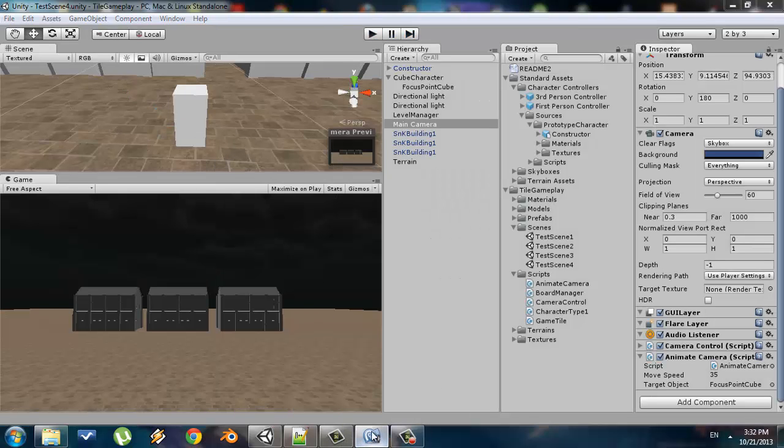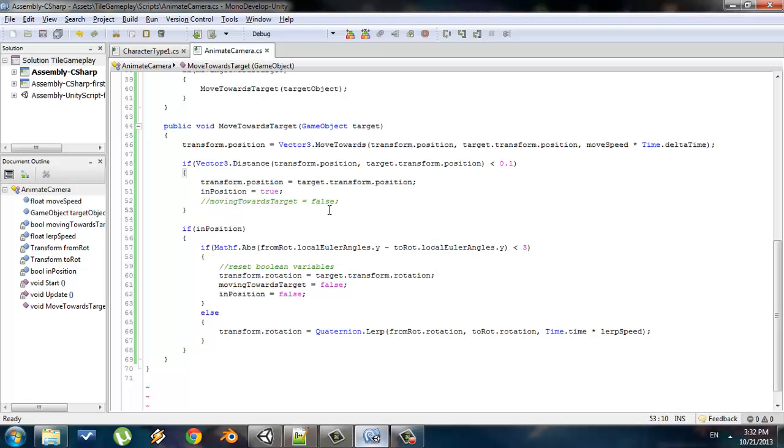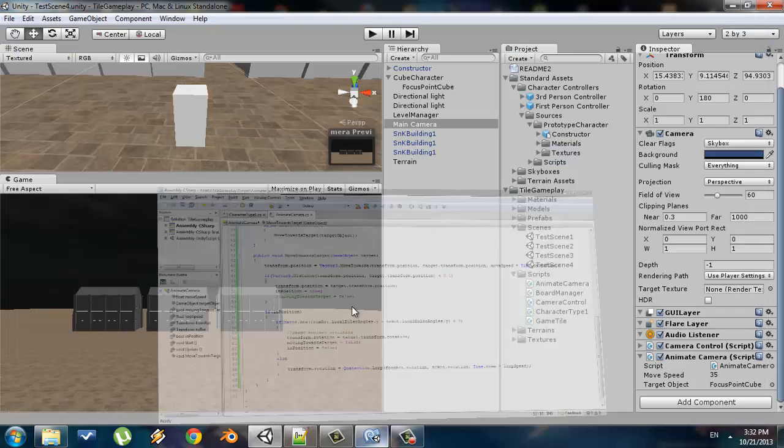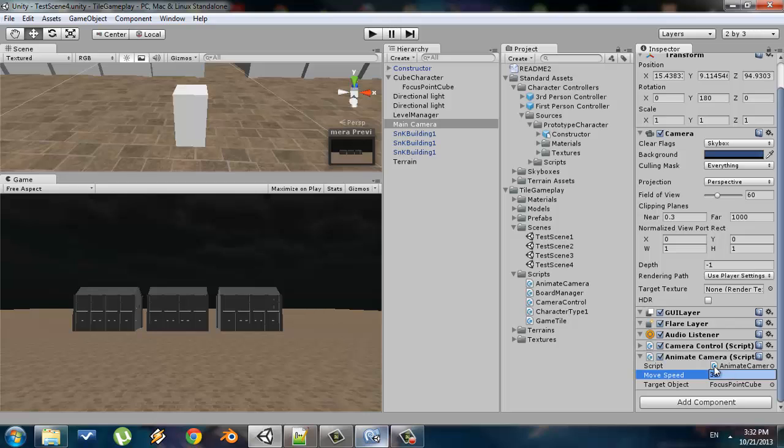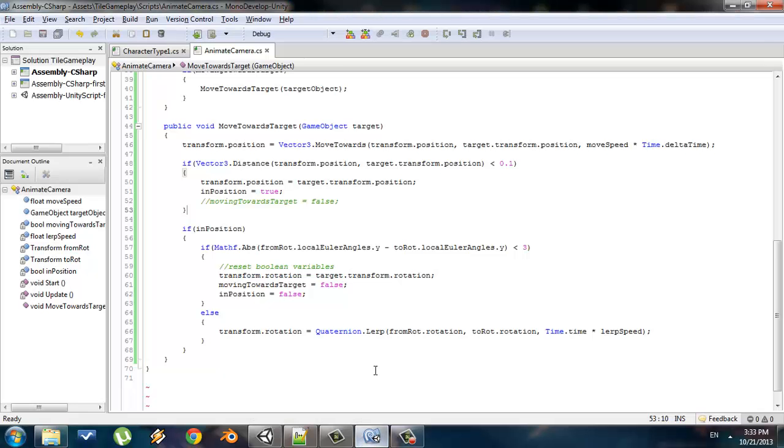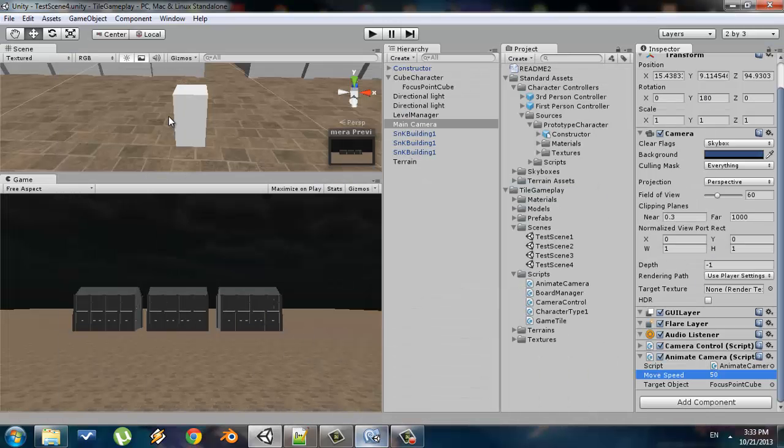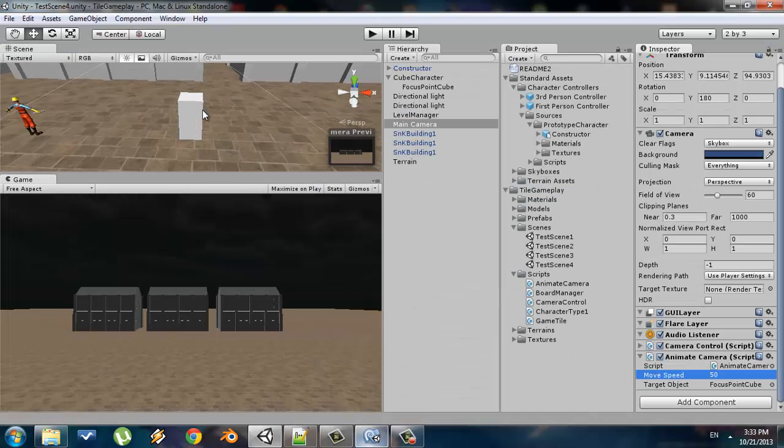So that's how to zoom in your camera. We'll move your camera towards your player to focus on that player. You can change the move speed to whatever you see fit. 100 is probably too fast, but 50 will work just fine. Trying to think if there's anything else I need to cover, but I think that's it.